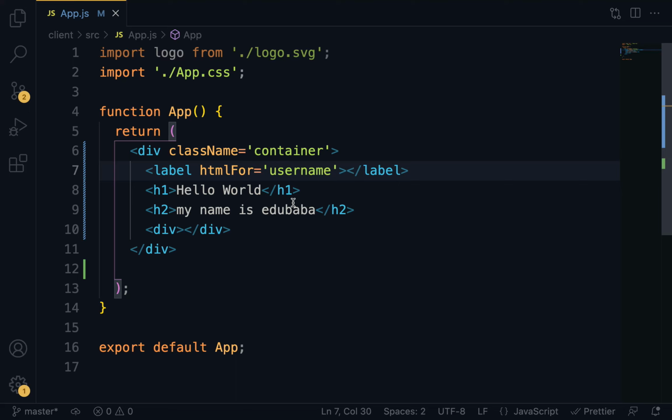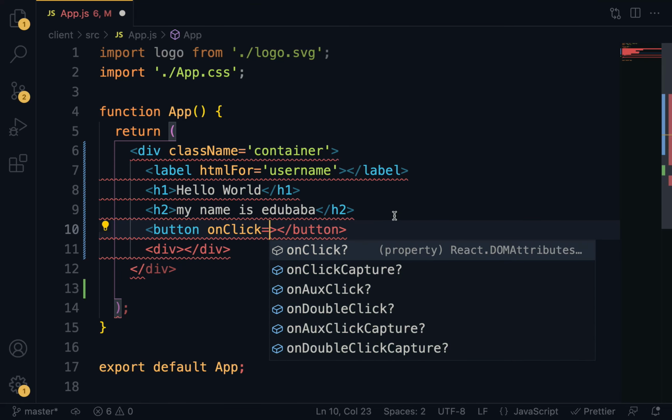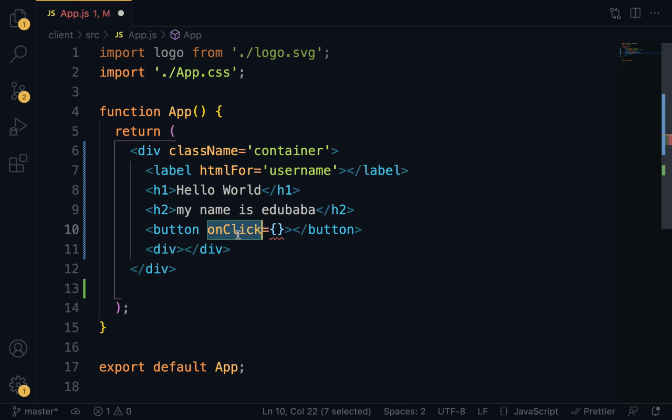Point number 4. In JSX, the onClick and the tabIndex attributes will be written in camelCase, which simply implies you capitalize the first letter of every word except for the first word. So let's assume we want to implement a button right here. And then we have to specify the onClick equal. If you notice, you will realize that the onClick is written in camelCase. And as well, we set it to curly brackets. So this exactly is how to implement the onClick in JSX.